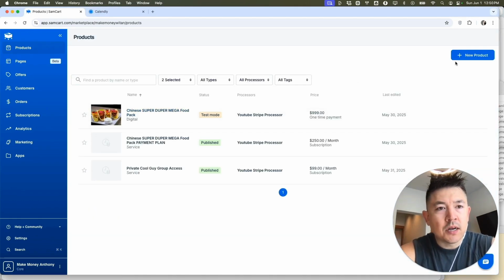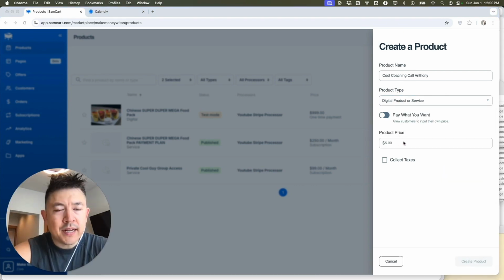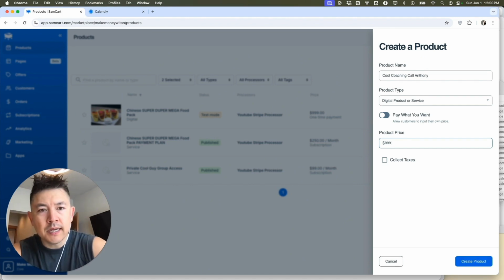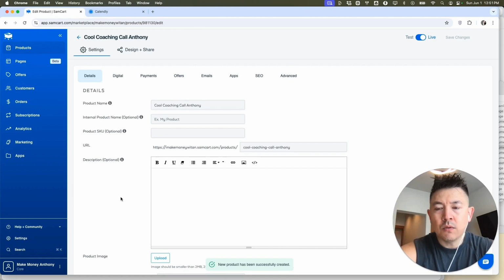Once you're here in products, you want to click on new product. Once you do that, you want to go ahead and name the product. After you name the product, go ahead and click product type, and you want to choose digital product or service. Once you do that, go ahead and enter the price for your coaching, let's say $9.99. And then click create product. Once you do that, you're going to be able to set up the product with the images.